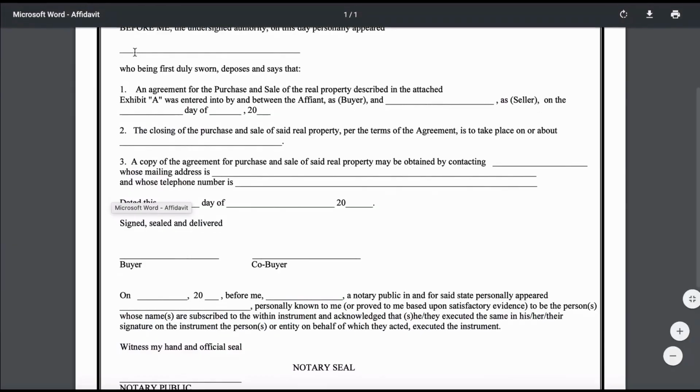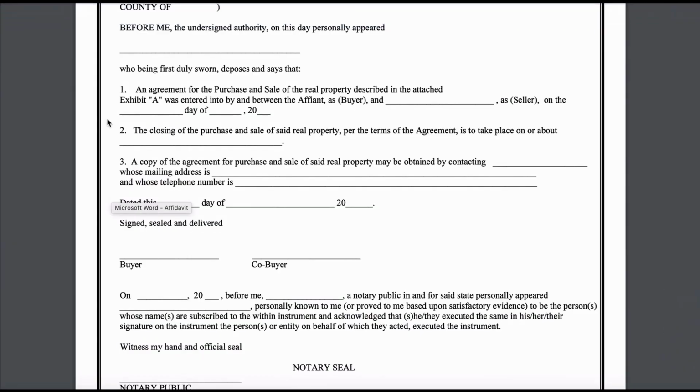So right here, you're going to have a notary. An agreement for purchase and sale of real property described in attached Exhibit A was entered into and between the affiant as buyer and blank as seller on the day you signed the contract. The closing of the purchase and sale of said real property per the terms of the agreement is to take place on or about. So here you're going to put the closing date that you put in the contract.